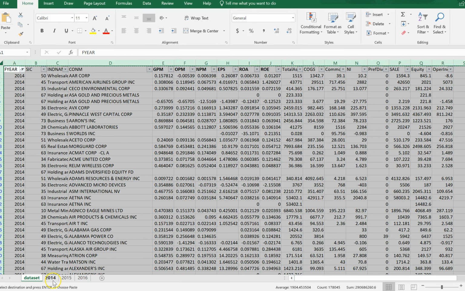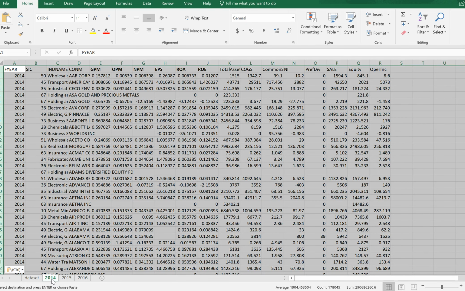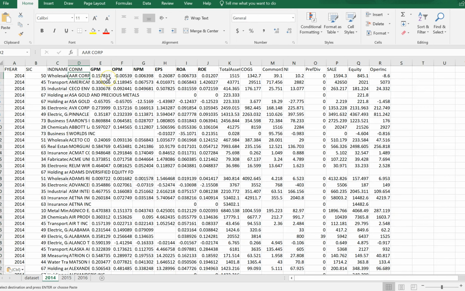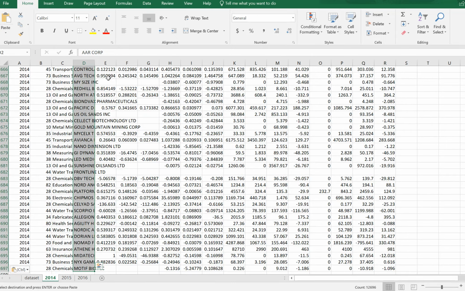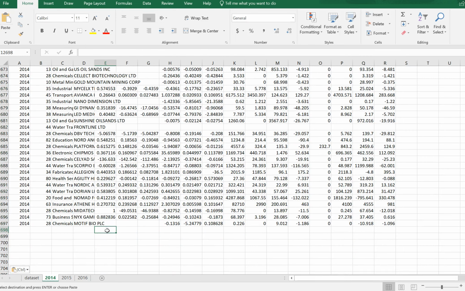Now I've copied the data. I'm going to come down here to my worksheet called 2014. And in cell A1, I'm going to paste it by holding down Control and hitting V. Here's all my 2014 data. So now I want to come down and put my median calculations in. So I'm going to come up here to the company name and do Shift and down. I'm going to put in my medians just for this 1 year.